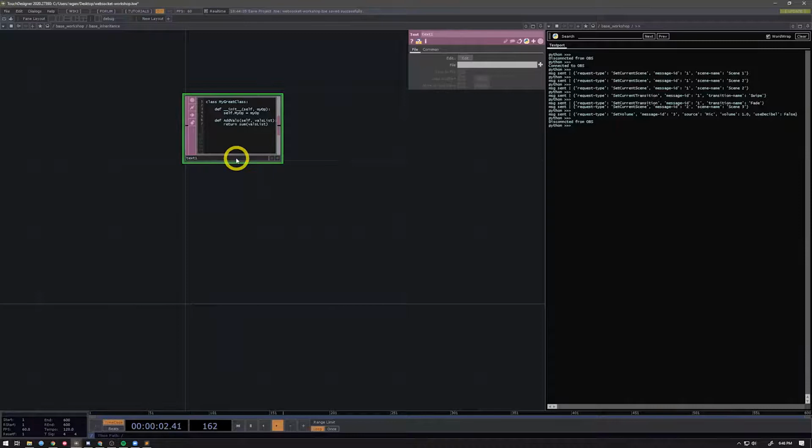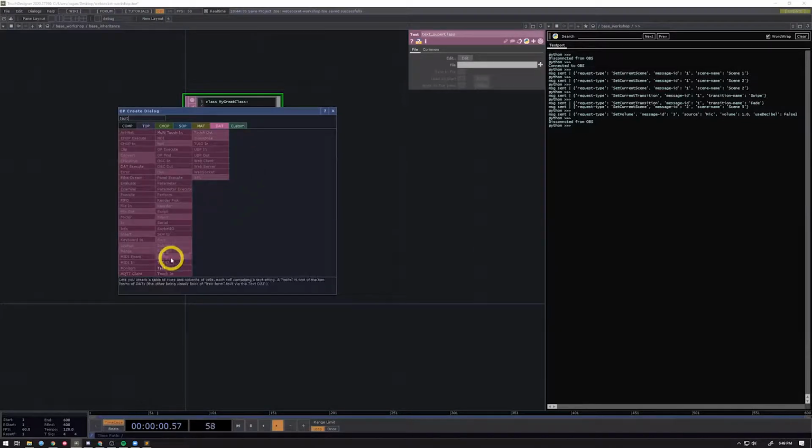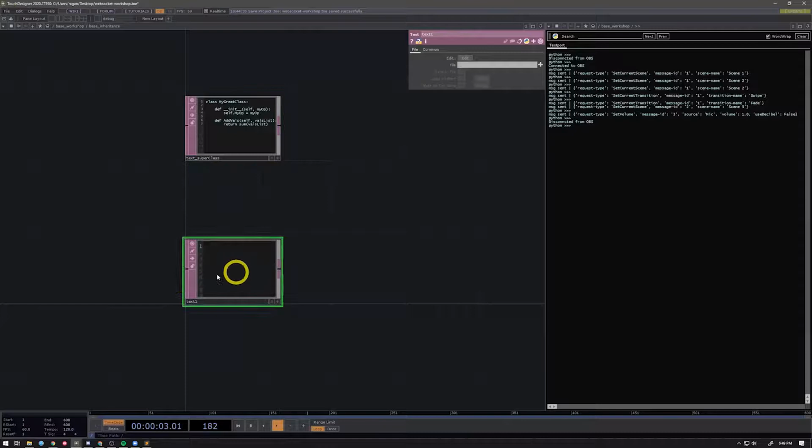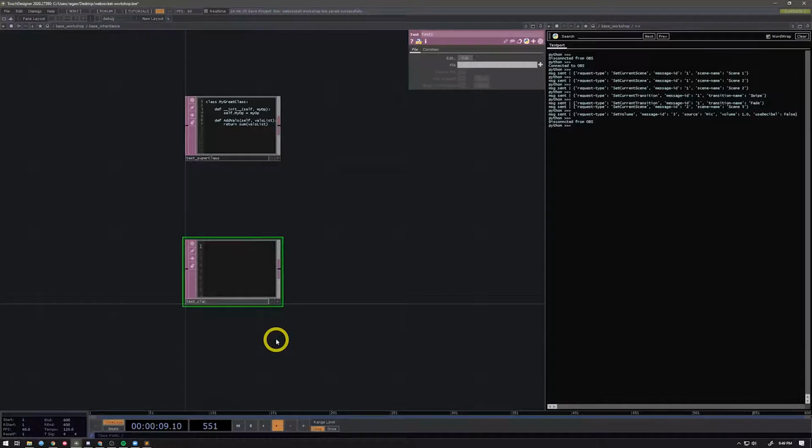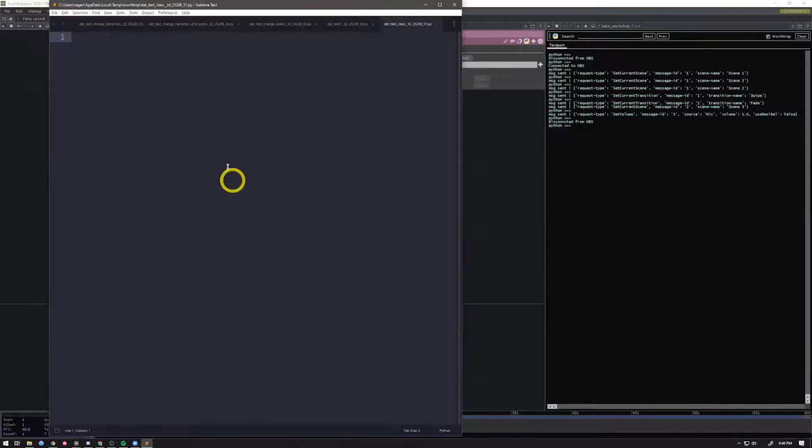Okay. I'm going to change the name of this to text superclass. Okay, great. So now I'm going to add another text stat. Crazy, I know. Revolutionary, it is. And I'm going to call this one just text class. So let's go ahead and edit this one.